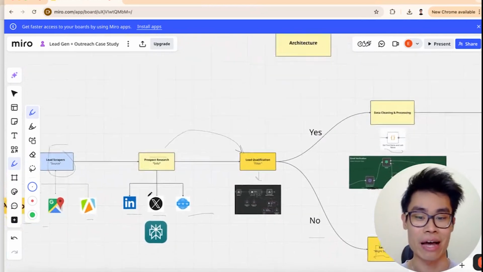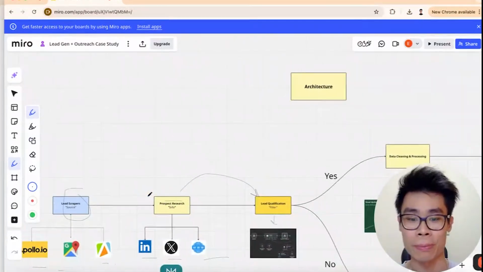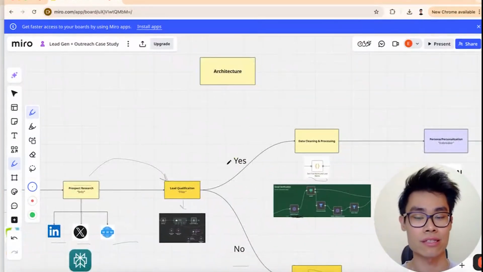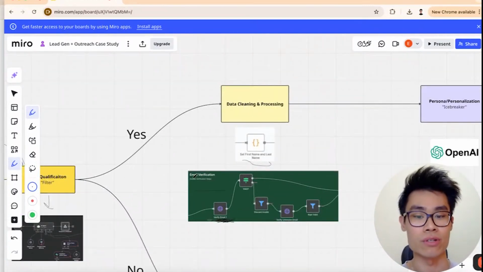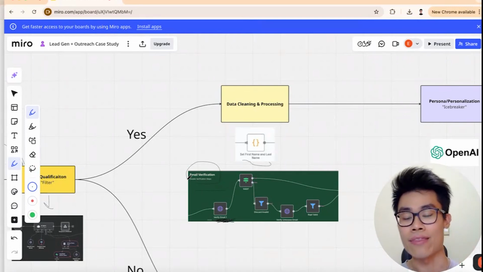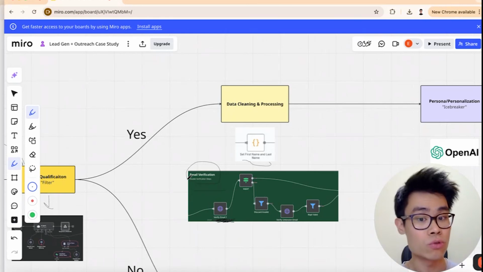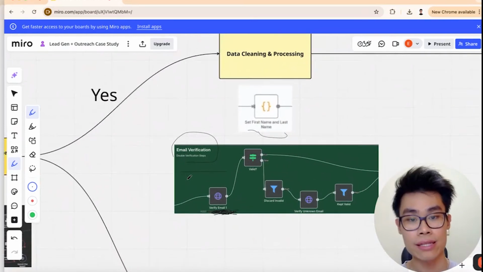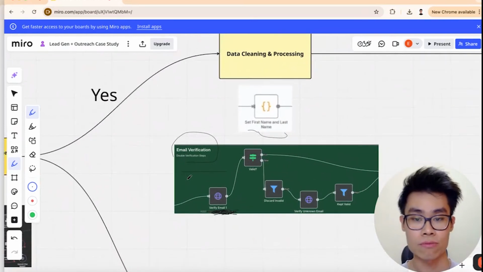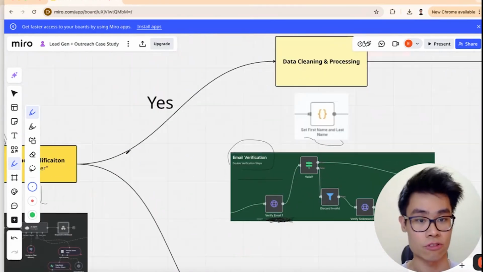This system, most people could probably build it. I've seen lots of resources on the internet, but this is what separates a more amateurish lead generation system from a more professional one: we do a double verification process. We look at the emails that we scraped of the qualified leads. Remember, they passed the filter.